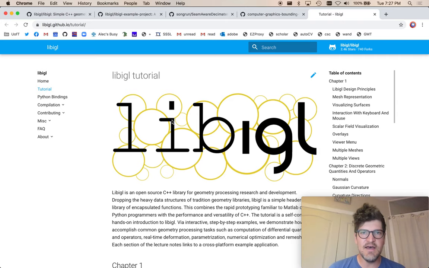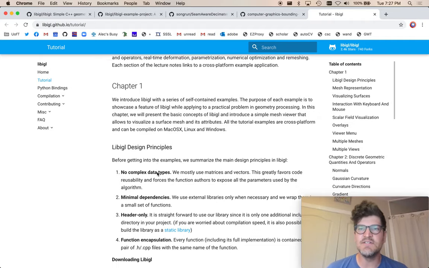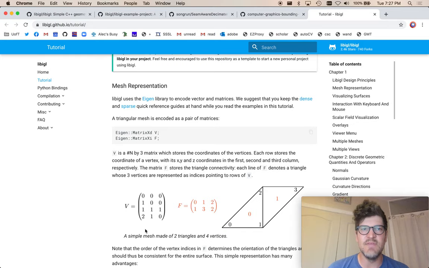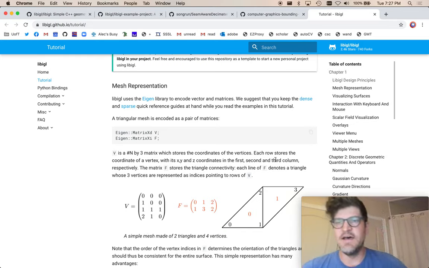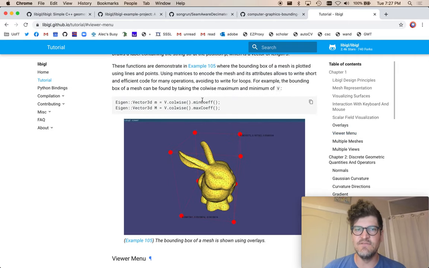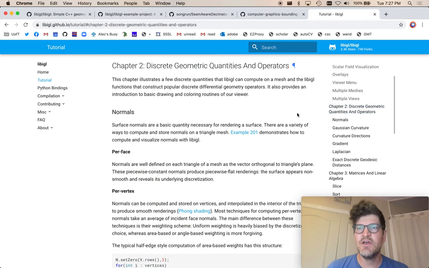So if we start, the first chapter contains many of the things that I've been talking about here, and also some basic descriptions of getting things compiled, descriptions of the mesh representation we're using, and then a few pointers to how to use the libigl viewer, which is our basic mesh visualization tool that's used to make the interactive applications in the tutorial. So if you scroll down to the different chapters here, we've organized libigl features by topic.